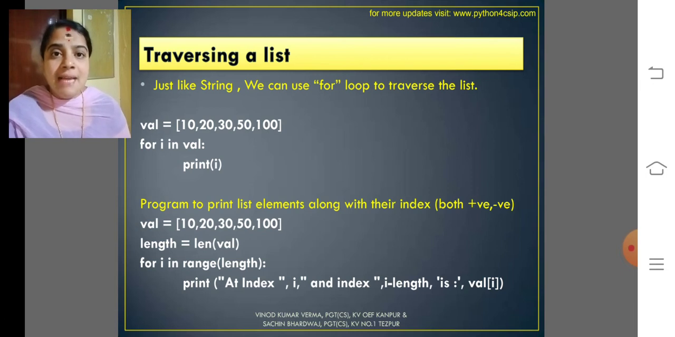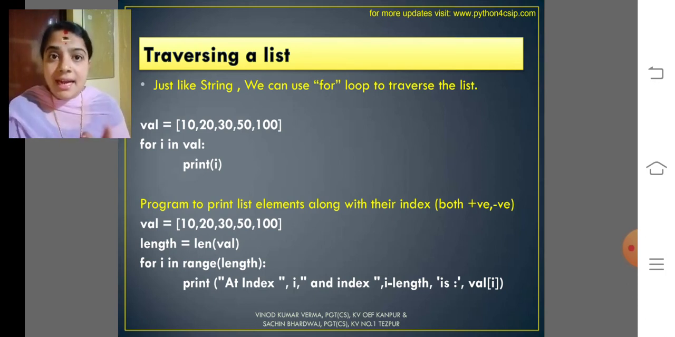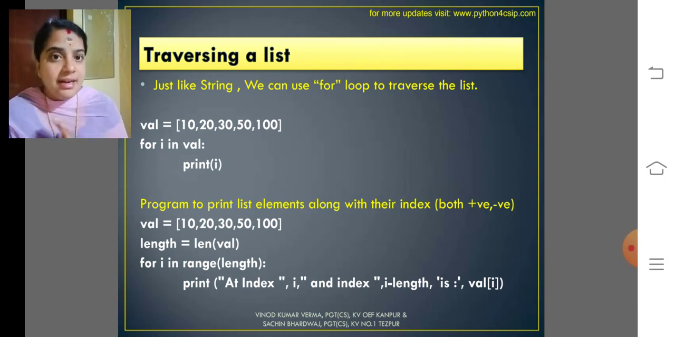I already mentioned that. For i in val means what? For the first iteration, i will be 10. For the second iteration, i will be 20. For the third iteration, i will be 30. And it continues till the last element. So for the last iteration, the value will be what? 100. The i value will be changed according to the list element for each and every iteration.